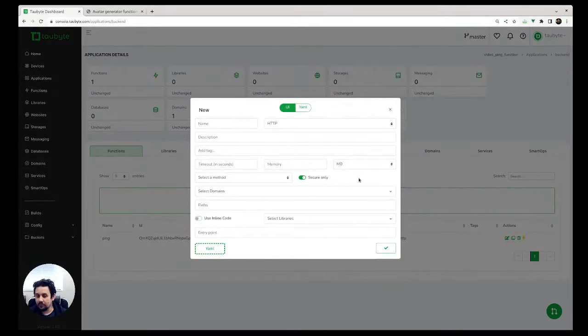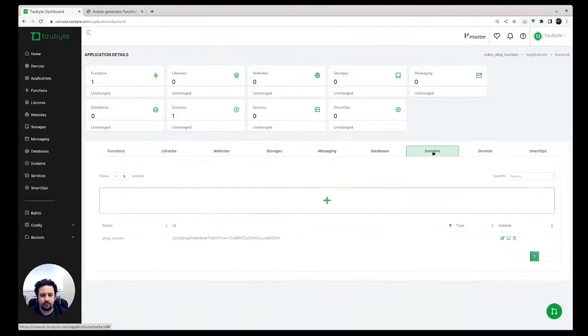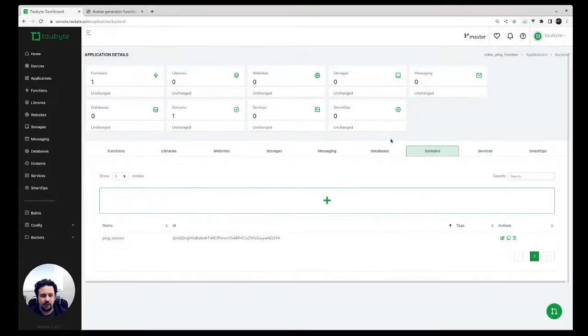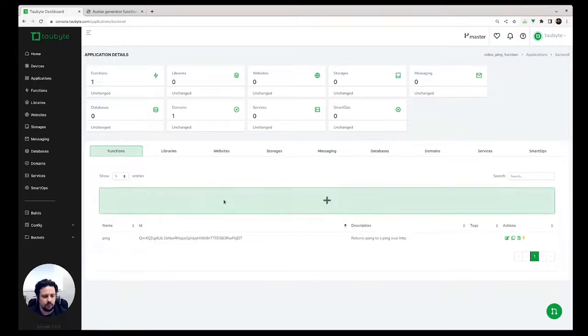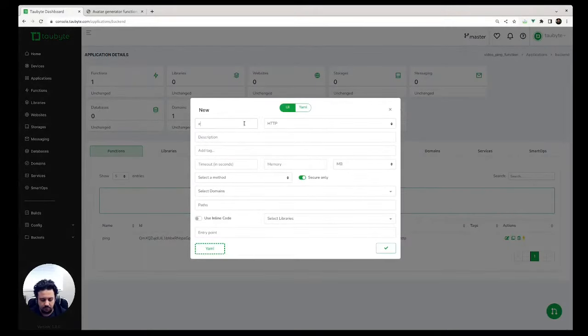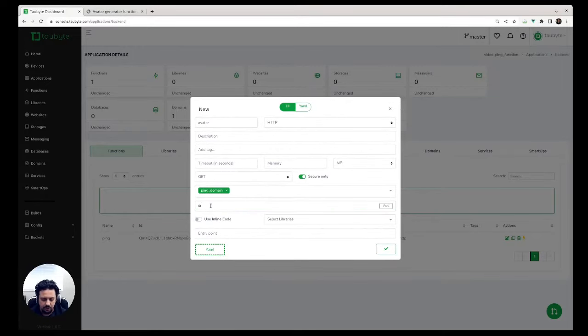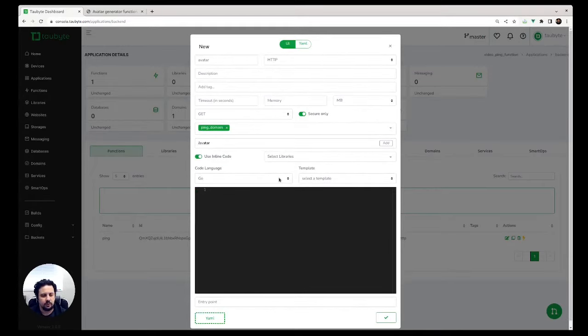Remember, we already have a domain, so let's look at that first. We already have a domain here that was generated automatically, so I'm just going to reuse this domain and give it a different endpoint. Let's go ahead and add a function. We'll call it avatar. It's going to be HTTP, let's make it a GET, same domain, and the path will be avatar. I'm going to use inline code, and it's going to be Go.